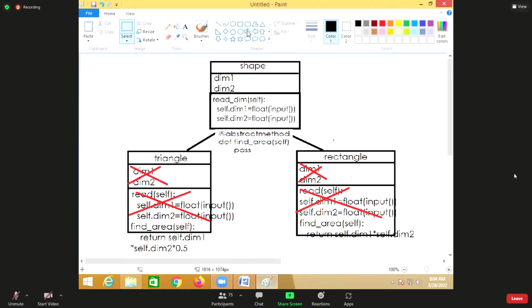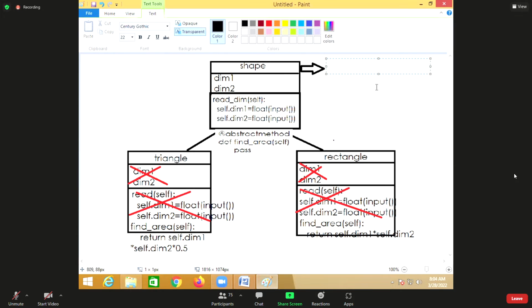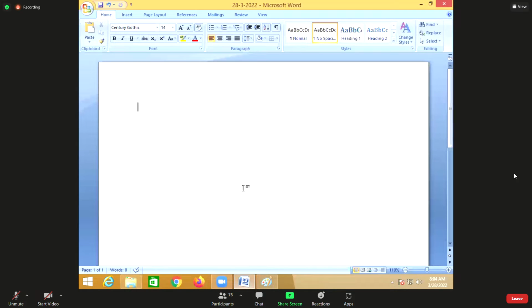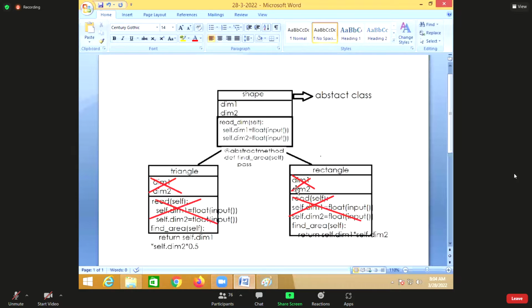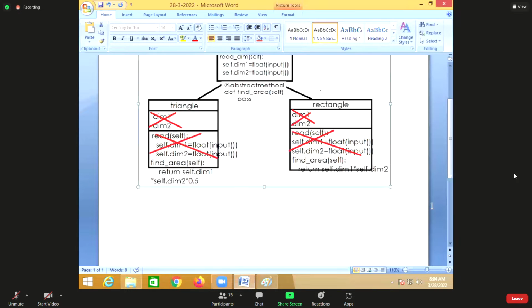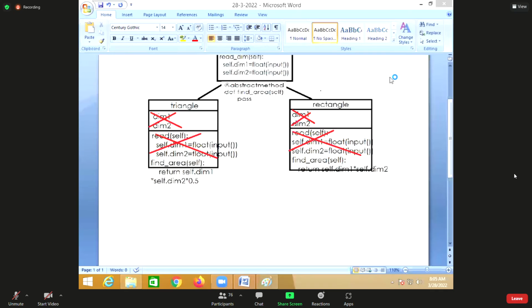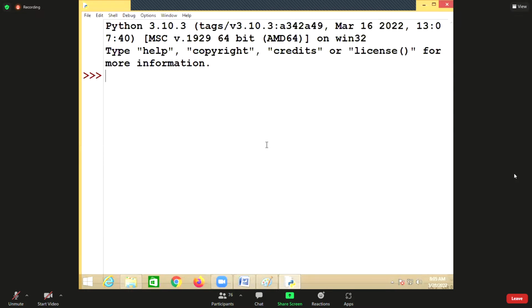Abstract. But you can write an abstract method only in which class? Abstract class. You cannot write an abstract method in a non-abstract class. You write an abstract method only inside which class? Abstract base class, right? But how can you create that abstract base class? Now we'll try to develop this.